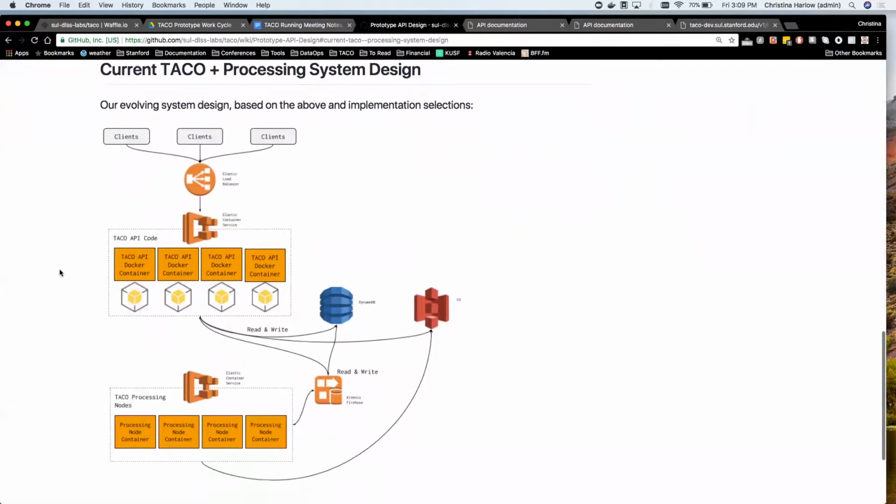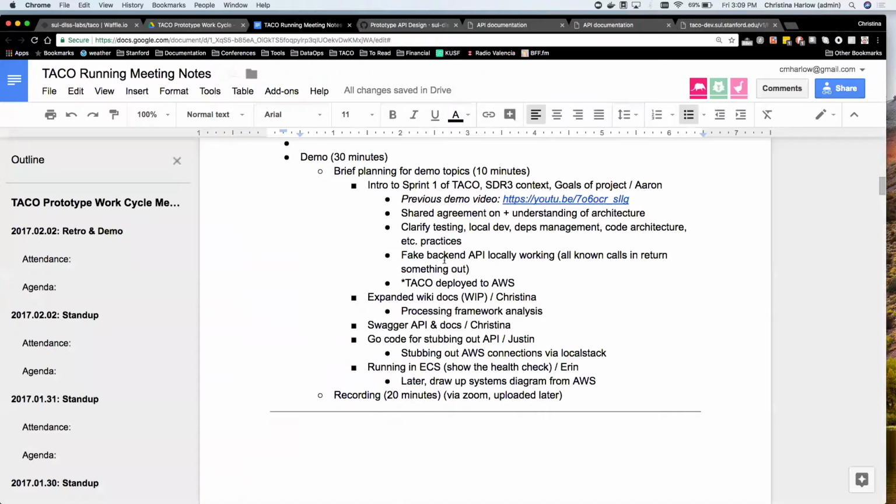And then we have a very loose evolving design, which we can talk about later. We've primarily been working on this part, the interaction of clients through this low-level Taco API to our Docker container, which will eventually and is now deployed to Elastic Container Service in AWS. And what we've been working through architecturally is what the processing underneath of that will look like, as well as what relates how to our persistence layers. We can get into that in more detail, but this is all on our wiki. So that's the updated documentation so far.